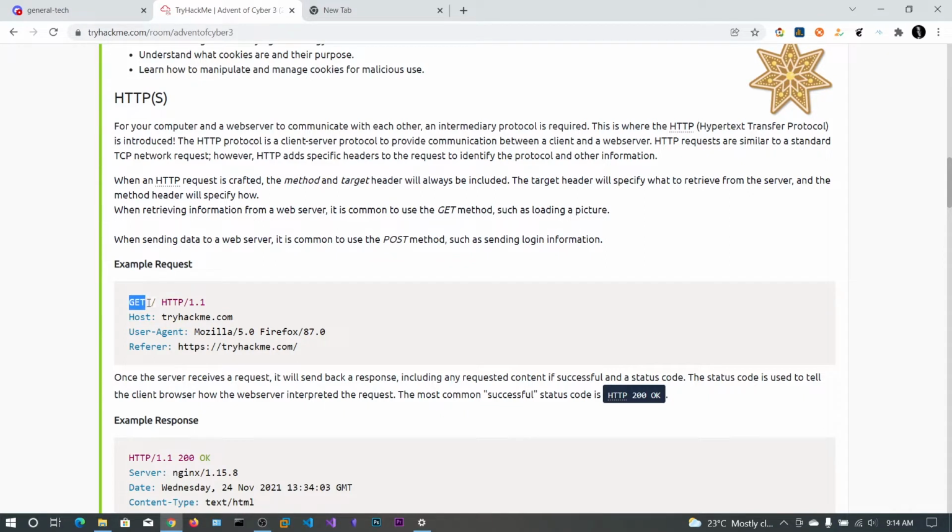This is called the HTTP verb. The verb defines what you are going to do on the web server's resources, whether you want to get the resource, post some data, delete, or upload via PUT, etc. This indicates which resource you are trying to access, and this is the actual protocol, 1.1. The host name is tryhackme.com, the user agent is your browser, and the referrer is tryhackme.com.